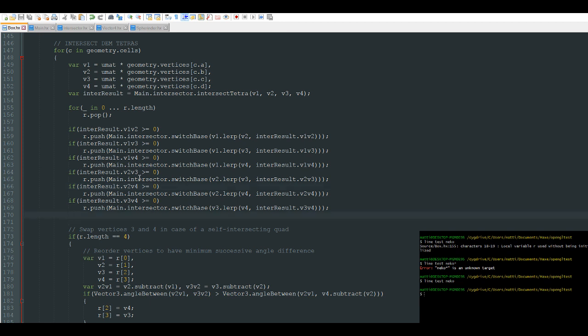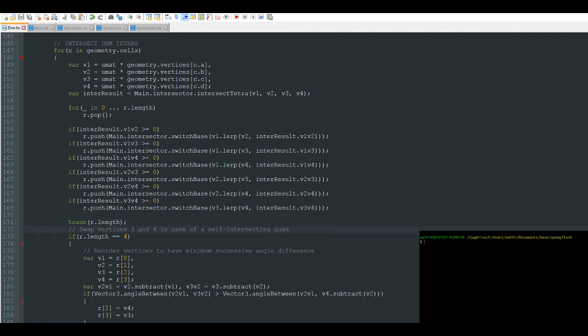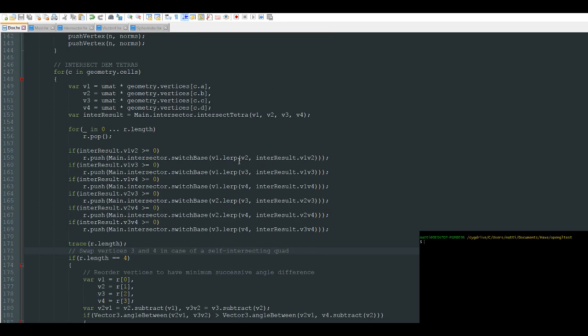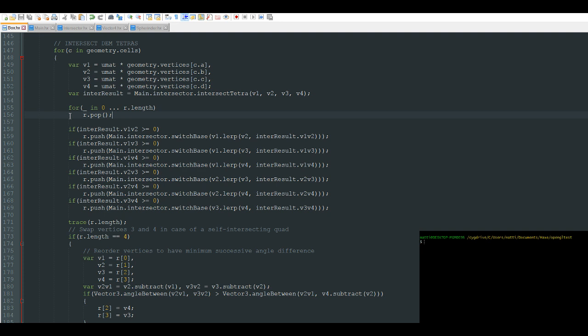In fact, as a check, what I'm going to do is trace r.length and see what that gives. If we get anything other than 3 and 4, then that means we messed it up. We do get other things than 3 and 4. We also get 0, but that's fine, we are not pushing anything. We only get 3, 4, and 0. I was more worried about getting 5 or 6, but that's fine. Cool.